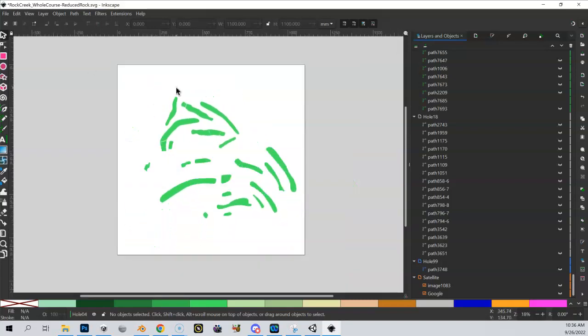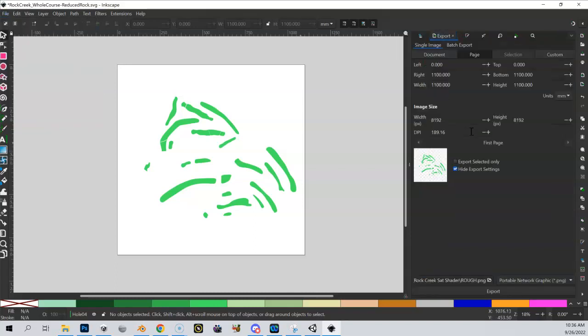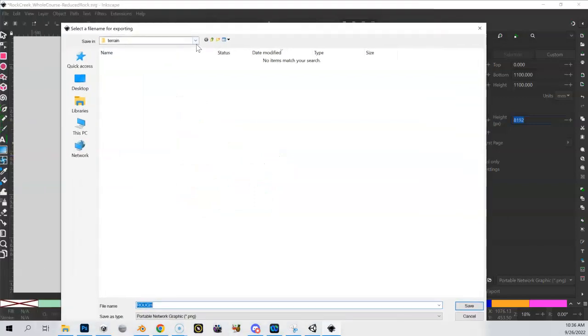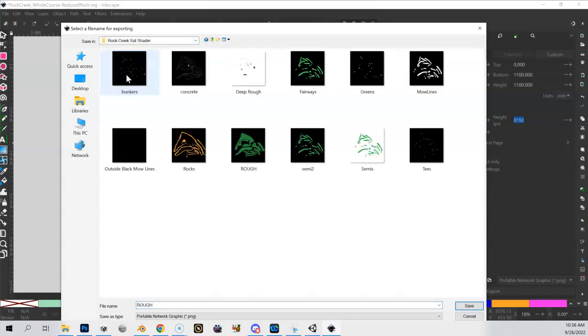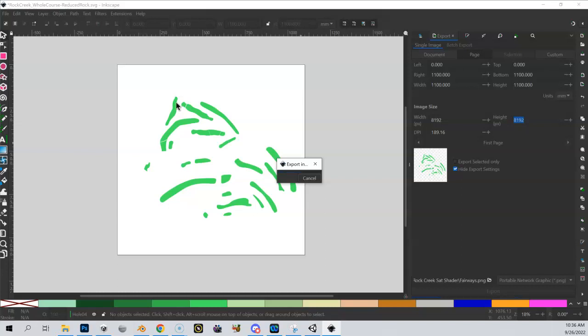Okay. And what I'm going to do now is go up to File, Export, and I'm going to export this as width and height of 8192. So make sure you change these two fields if it's not already set. You can leave the DPI the same. I'm going to click on this little folder, and I'm going to browse to wherever I'm storing my sat shader files. So I did my Rock Creek sat shader files. And I'm going to call this my fairways. I can just overwrite this. I already have it in here, but I'm just going to replace it. So now I have a PNG of my fairways.